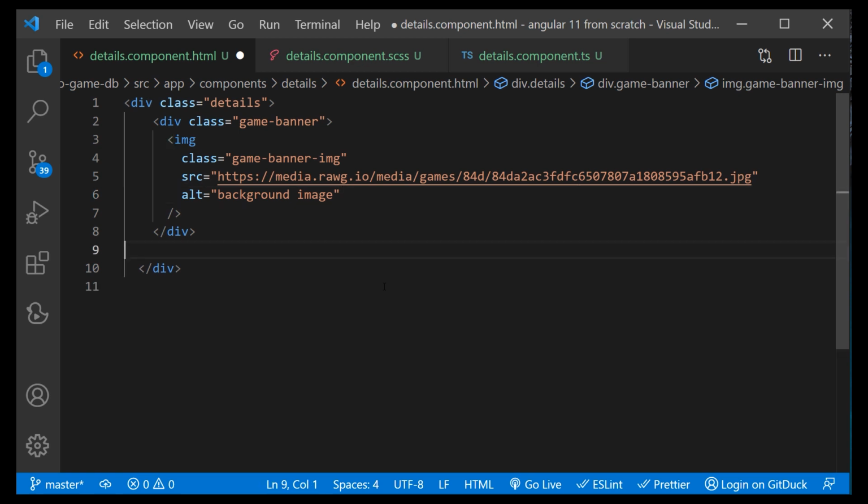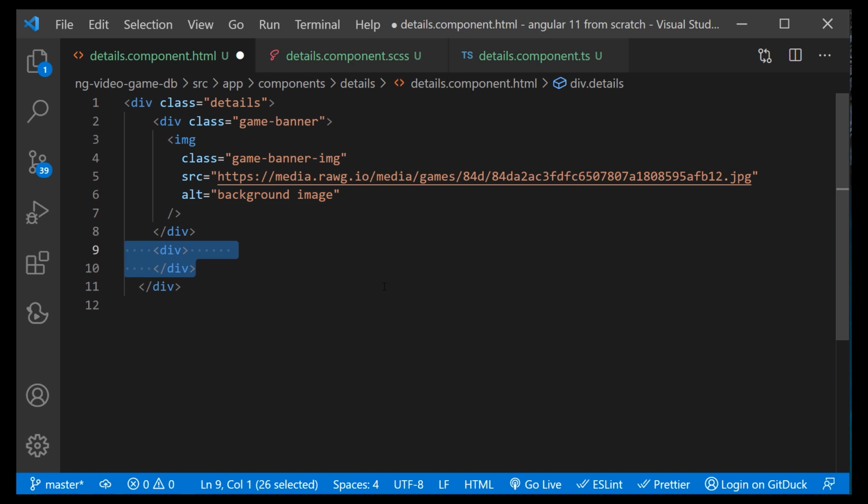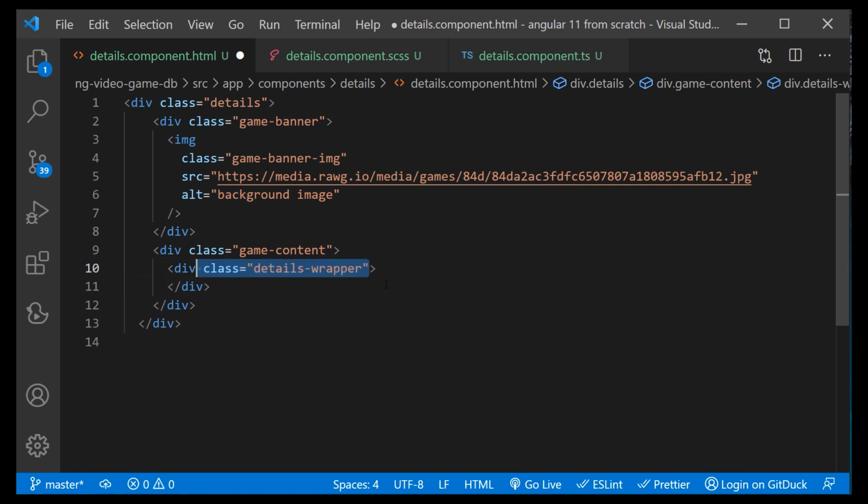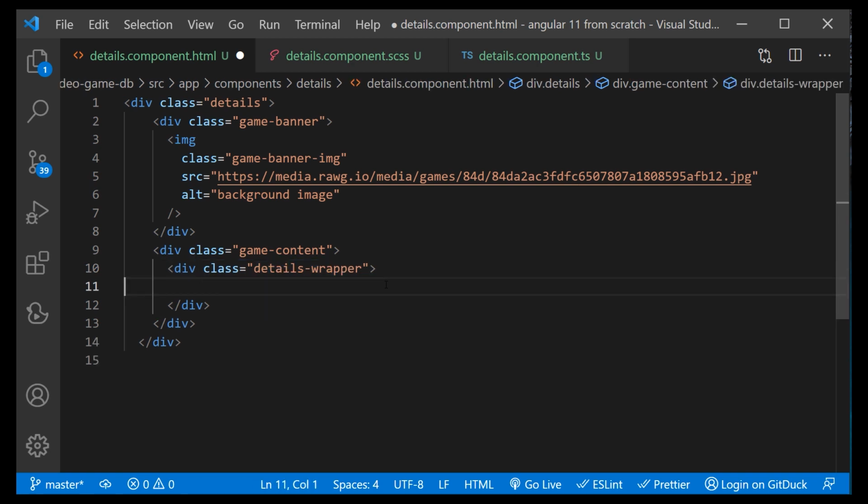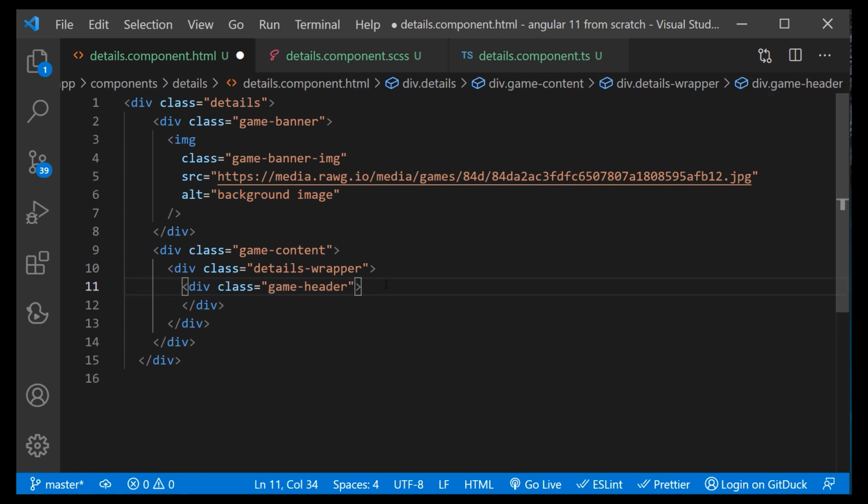And below that, below the game banner, we want to create a new div with a class name of game-content. Inside of this div, we're going to display more information, more details about this game. That is the reason why the user actually wants to navigate to this page. So I will create another div with a class name details-wrapper, and inside of that div, I will create another one with a class game-header. So this is going to be the header of our content, and below we will have tabs, actually, because it's going to be more nicely laid out if we have the tabs on our page.